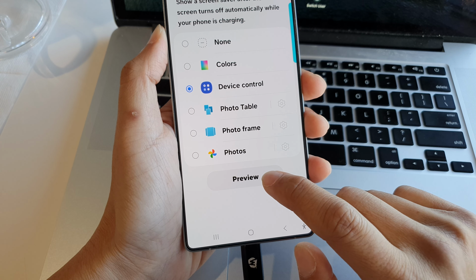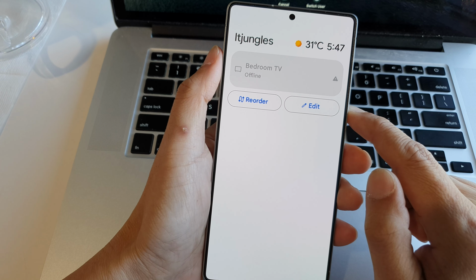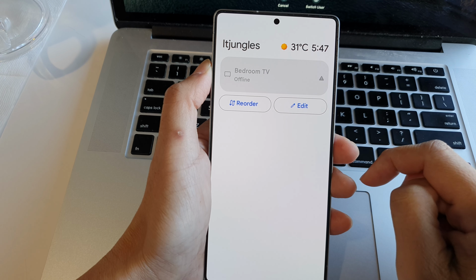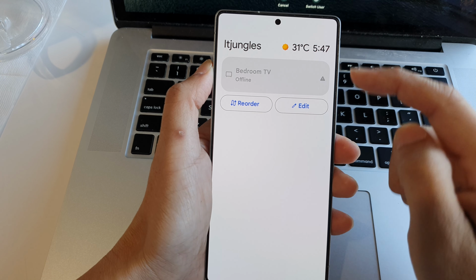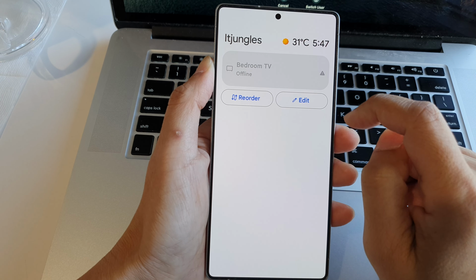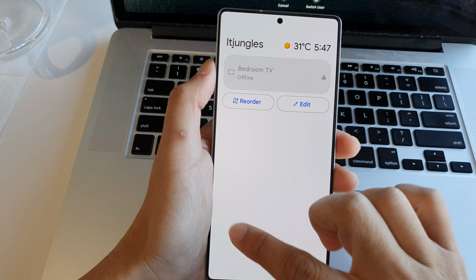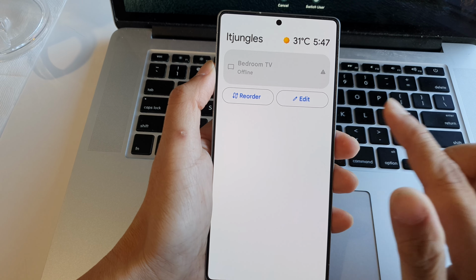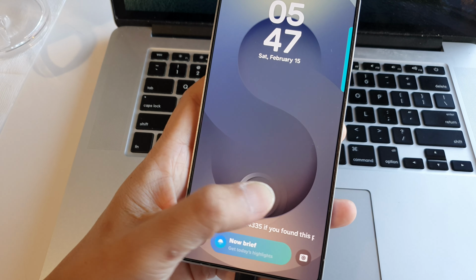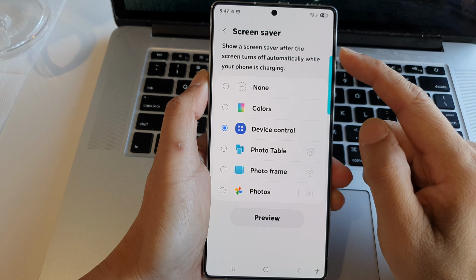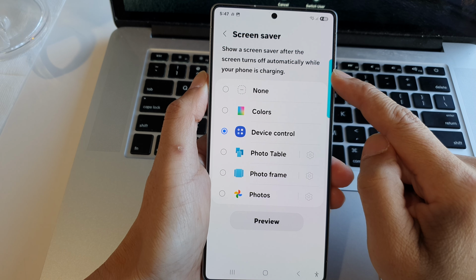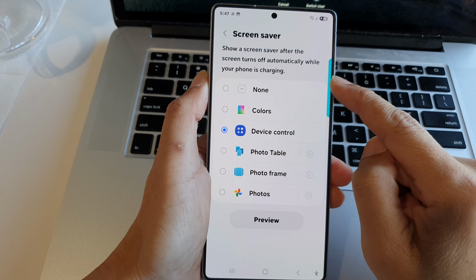Now you can then tap on preview. And in here, this is what it looks like once you have set it to device control. From here, you can quickly access your device control from your screensaver. Now the screensaver will be activated after the screen turns off automatically while your phone is charging.